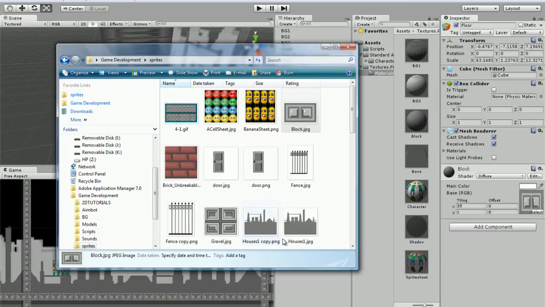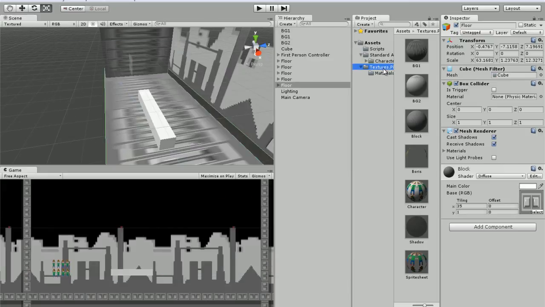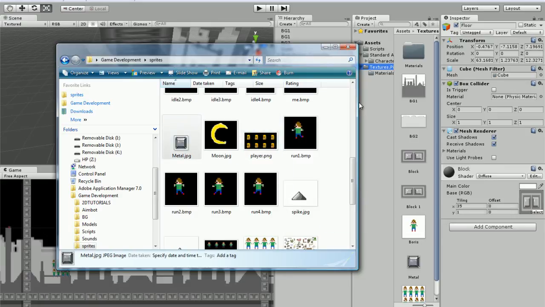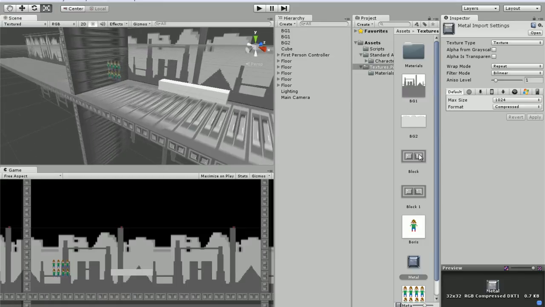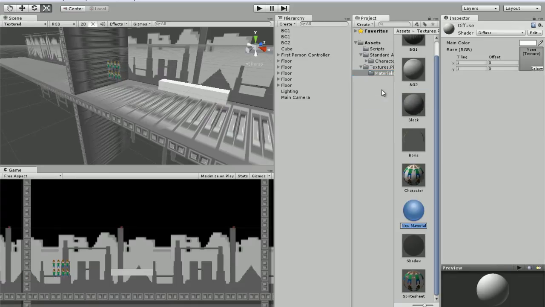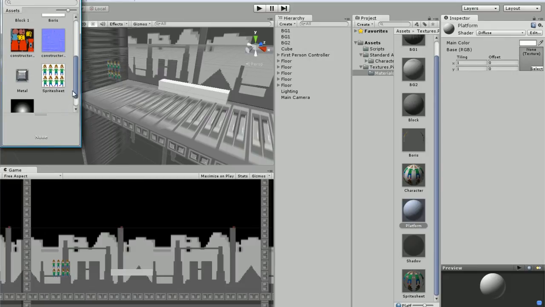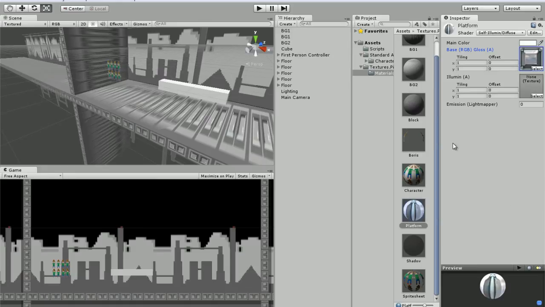I already have a little sprite designed for it. Metal. I'm just gonna create a new material. Create material, and it's gonna be platform. I'm gonna attach this little metal. And we're gonna make it self-illuminated, whatever, to make it a little brighter. And we're gonna attach it to the platform.